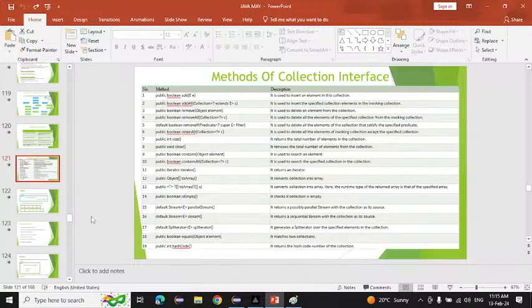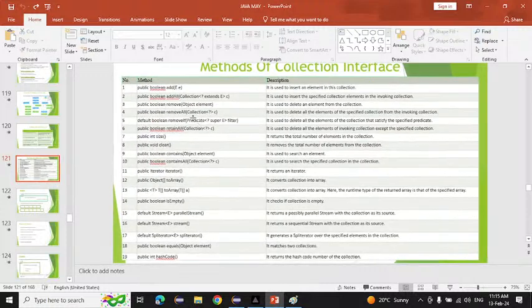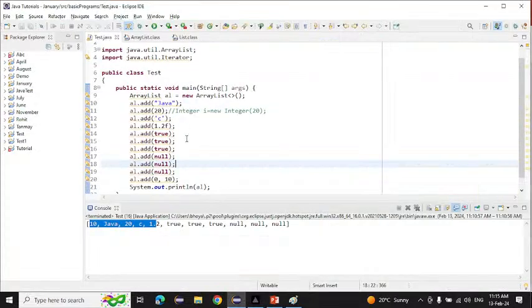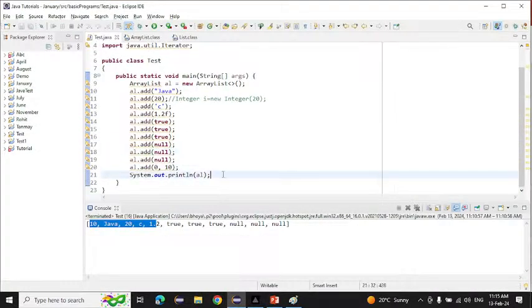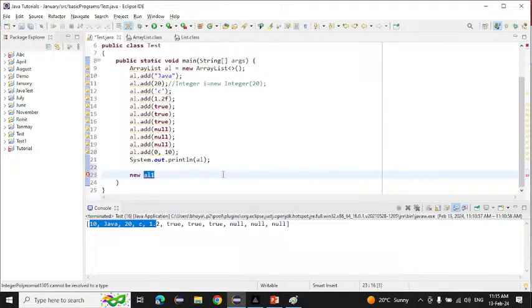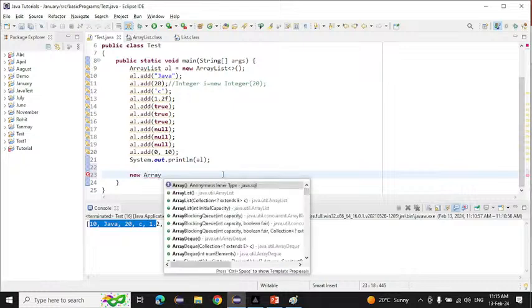So now we will see some methods of the collection. Till now we saw only the add method, right? Now we will see the addAll method. So what is meant by the addAll method? Suppose we have a new collection object here, new ArrayList. Another ArrayList I'm creating here.